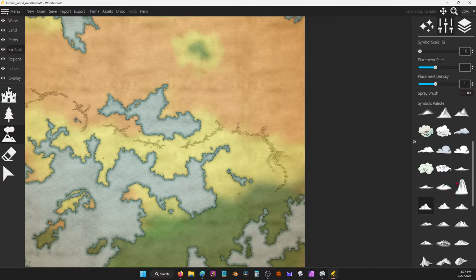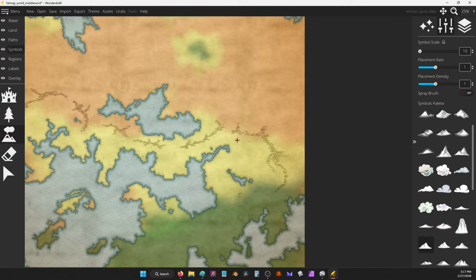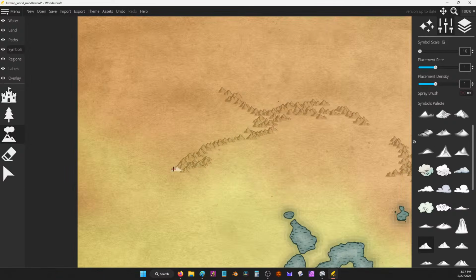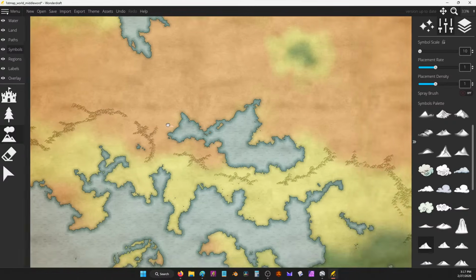Actually, now that I'm thinking about it, the scale's going to be rough. But we're going to make it work. And if I have to go make more mountains, I'll go make more mountains. All right. So that's there.